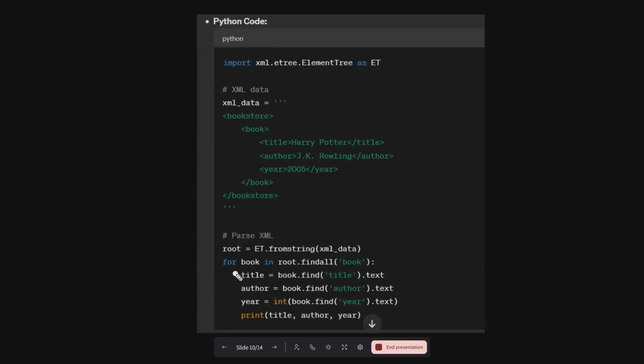So now you can see that for book in root is calling the XML data one by one, parsing that data. We are finding the book, so it will find this XML book. Then it will find the title. So this is the title. Then it will find the author. This is the author. Then the year, it will find the year. And then finally we'll print everything. So we are storing the title, author, year, and then we are printing them together: title, author, and year.